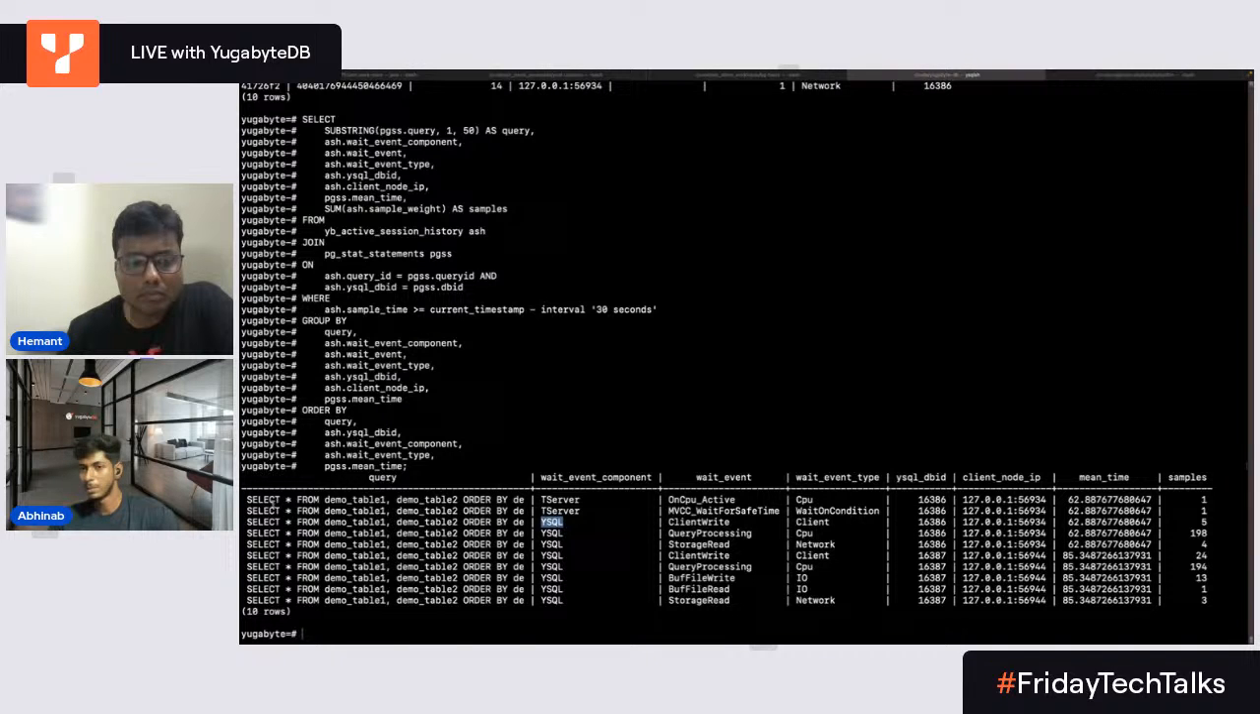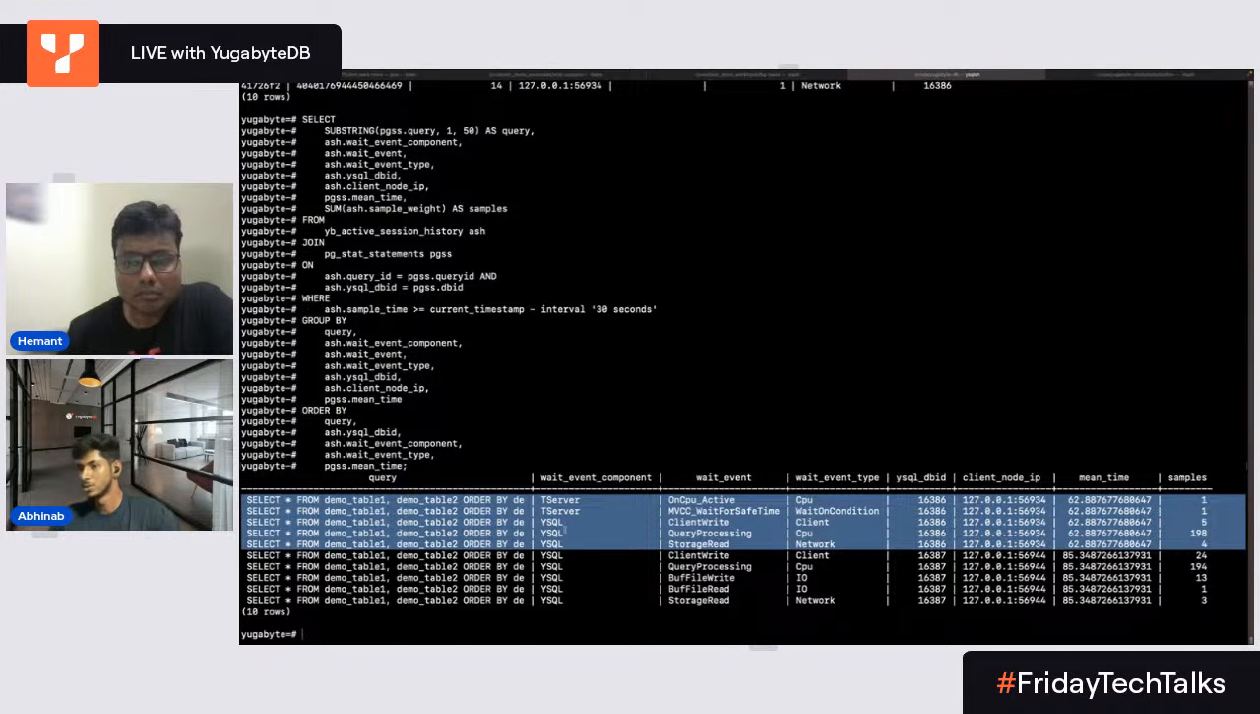So let me highlight this portion first. You will see that the difference between the highlighted rows and the non-highlighted rows is that the DB ID is different, the client node IP is different, and the mean time is different. So you can see that there is roughly about 20 to 23 milliseconds worth of difference. So here you can see this is one major difference. And if you notice, there is also another difference.